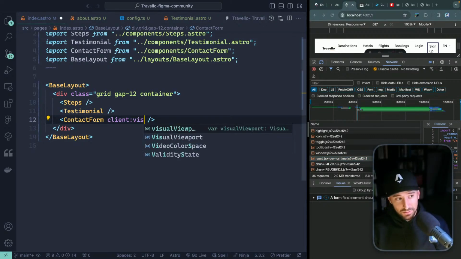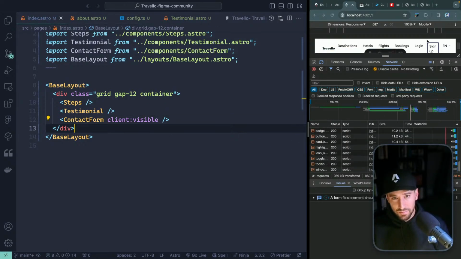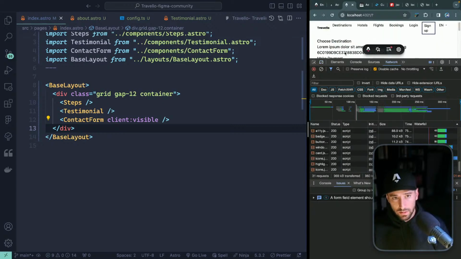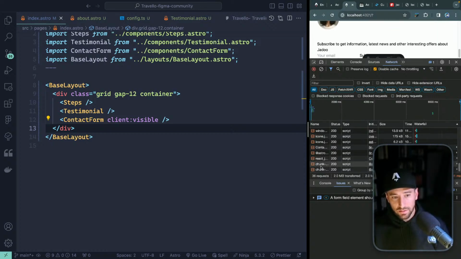Now, what I really like to use is this client visible, which I think should be the default for you if you're working with stuff. So if I come in here, you can see it's only loaded 31 requests. But as soon as that component gets into view, right here, it loads all the React I need. So it's actually using an intersection observer behind the scenes to load that smartly.